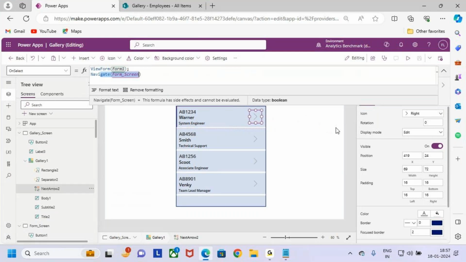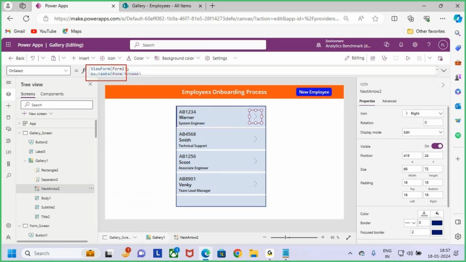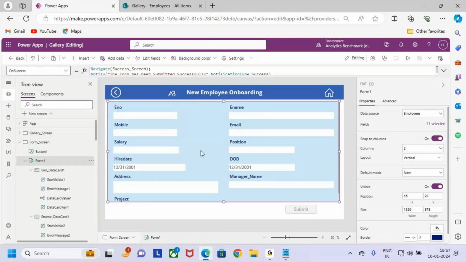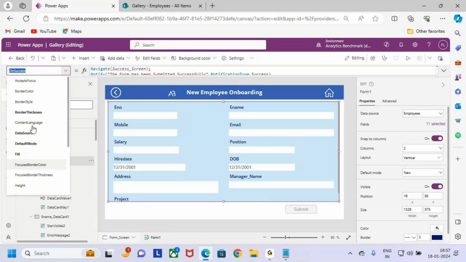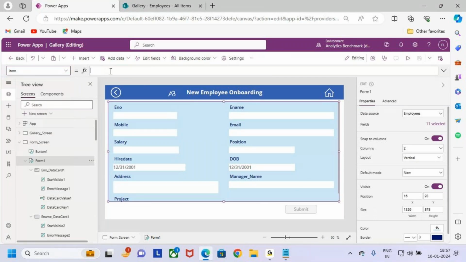So how to perform it: once you have kept these two functions in this button or right arrow, go to the form screen, select the form, and the form has one property called item. Go to the item property. By default, it is nothing.